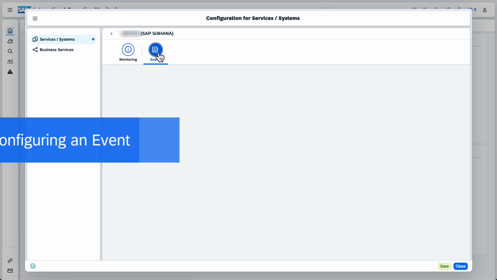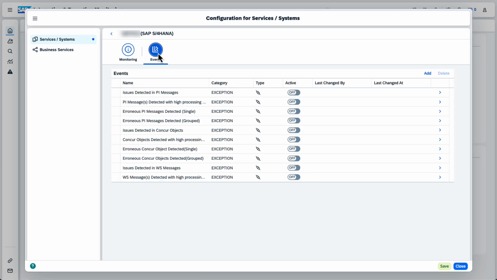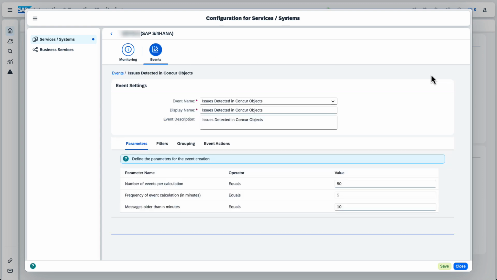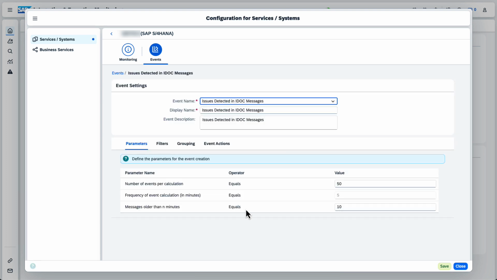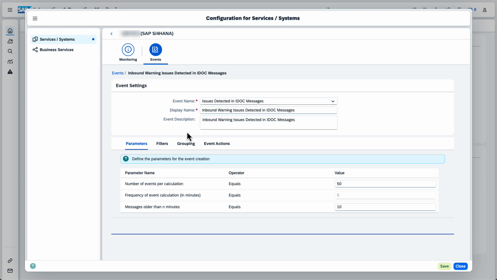Now let's create an event. To create or modify an event, navigate to the Events tab. In this tab, you can see the different events configured for the system. Select Add to create a new event. The Event Settings screen opens. Select a suitable event from the Event Name dropdown. For this example, we are going to create an Issues Detected in iDoc Messages event. Specify a display name and an event description to identify the event. The display name is used for the event in the Events table and Event Action Notifications.